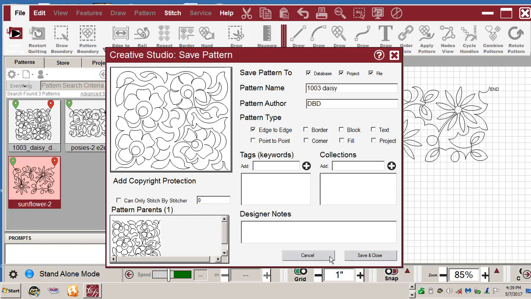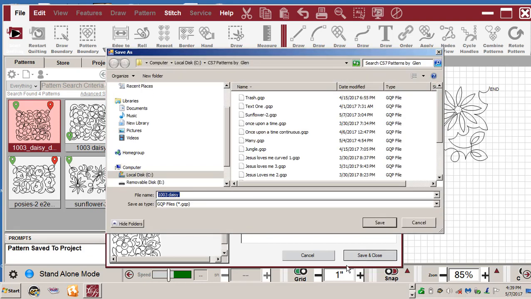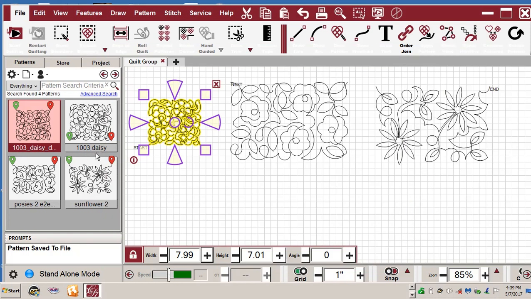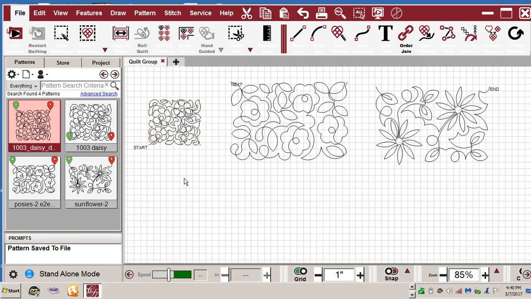Okay. Now once I save it and close it, it's going to place another one, a copy of it, on the screen over here. See, there it is. Now the start and end is at the bottom. You can see that by these markers right there. So that's what happens to it. Now it has also saved it in a file.